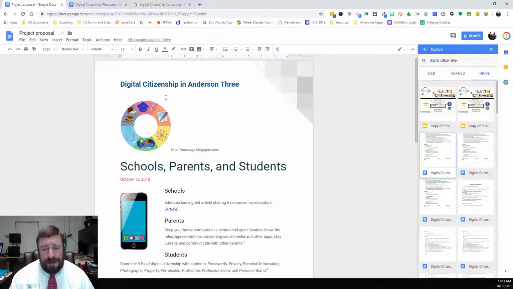So that's the Explore tool in a nutshell. That's also how to use some templates to make your stuff look a little fancier.